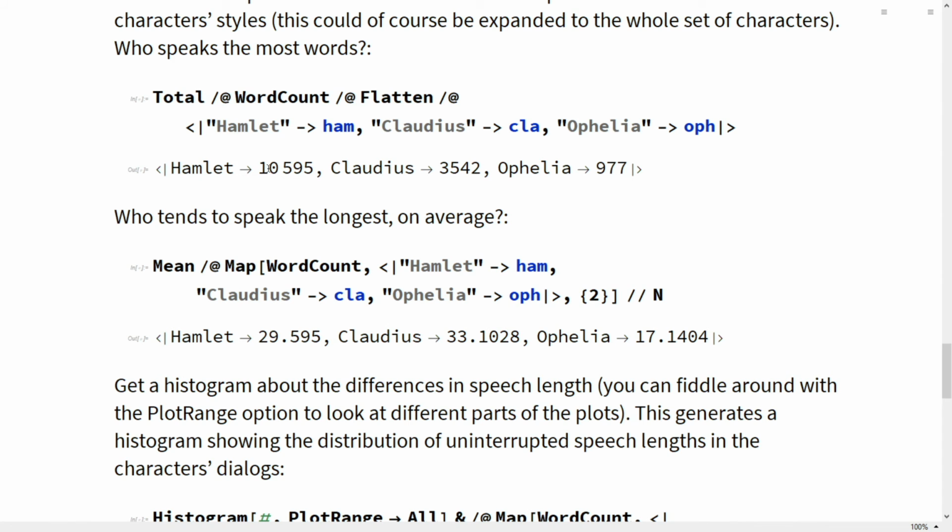Hamlet, kind of the obvious result, but Claudius maybe surprisingly speaks a lot less than Hamlet. And Ophelia, maybe given her role, speaks even less. So that maybe is not as surprising, but it verifies what you might think.